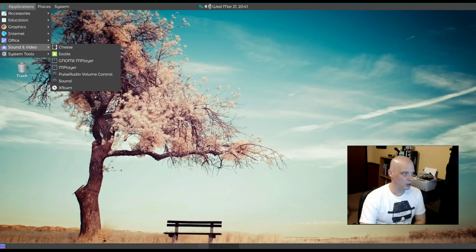For sound and video, we have Cheese. Cheese is a webcam app, similar to what I'm using here. This is not Cheese, this is GUVCView, but Cheese is a webcam utility. I can't demonstrate Cheese here in a VM because my webcam is not hooked up to my VM. It's hooked up to the host machine.